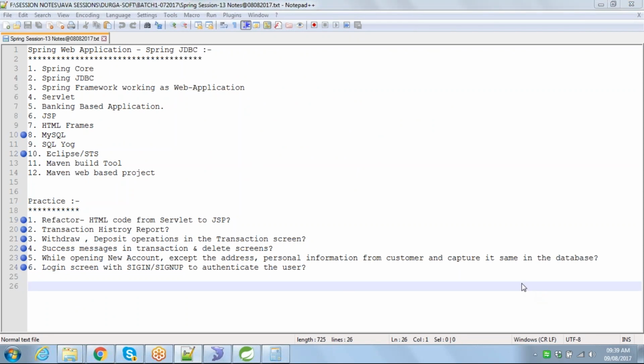Okay, if there is anything you want to look at more in JDBC, please have a look, and if you have any questions, let me know.